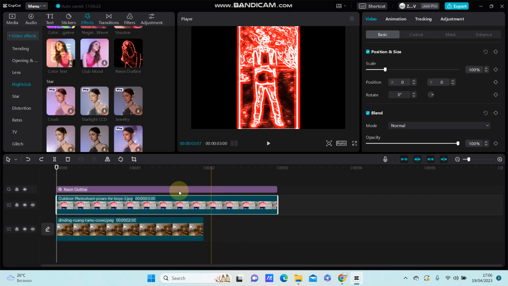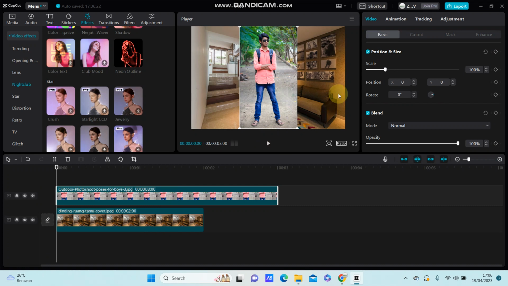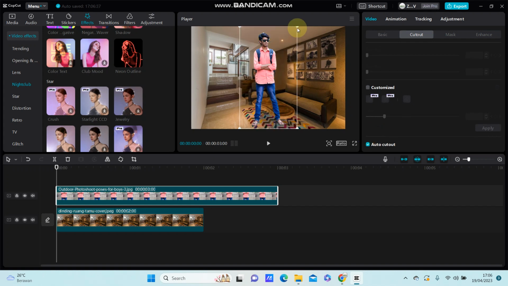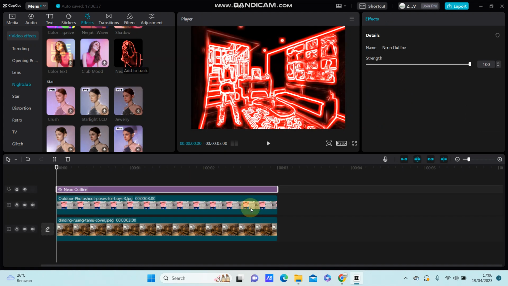before I want to remove the background of the overlay, cut out, select auto cutout, resize, and add the neon outline again.